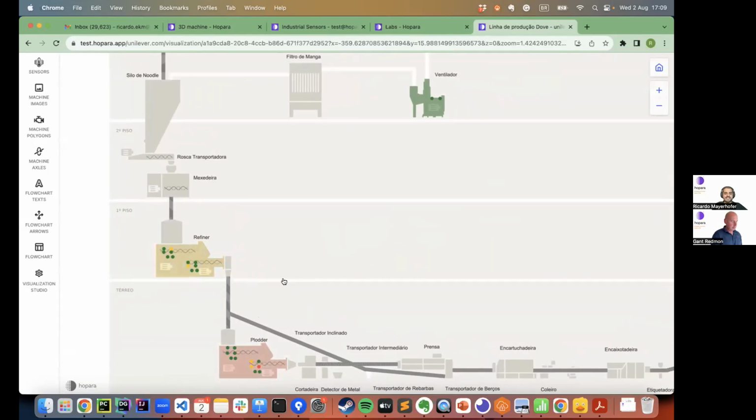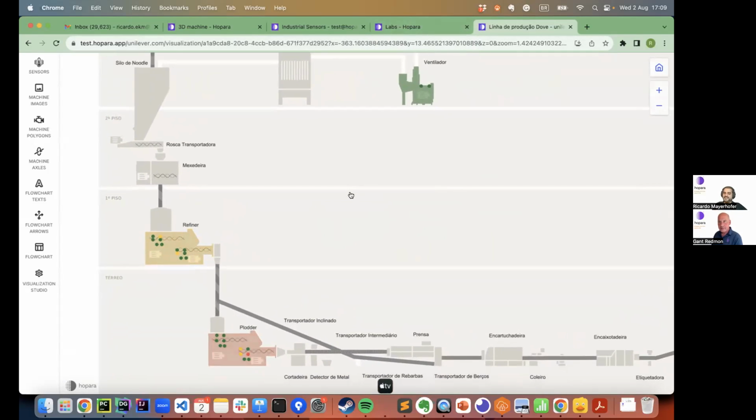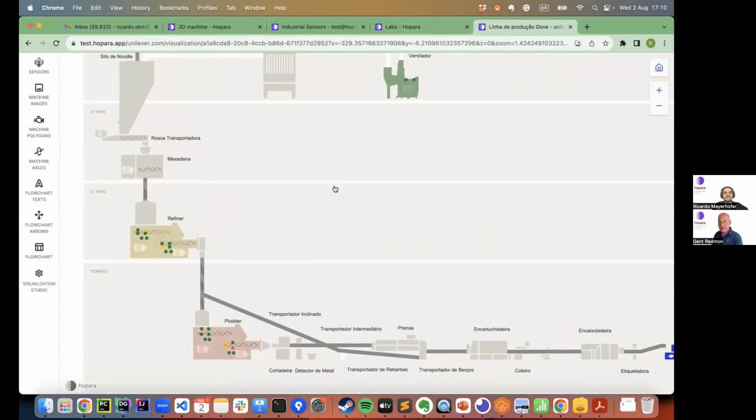So I think that's it. Back to you again. Well, I got a couple questions for you, Ricardo. Sure. Is this data live? Yeah, everything in Hopara is fetched live from the customer database. So there is no need to copy the data to Hopara, and we don't incur the risk of fetching stale data. Nice. So it's all real time. All real time.